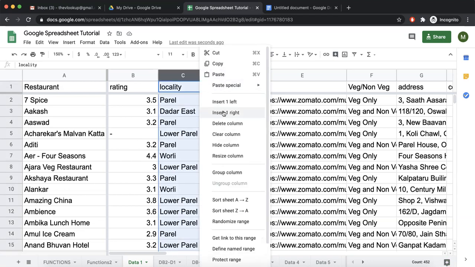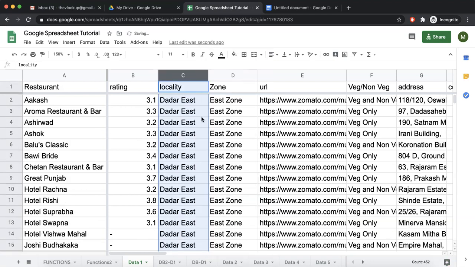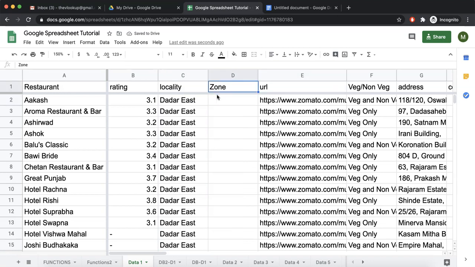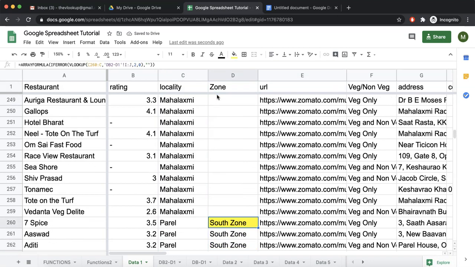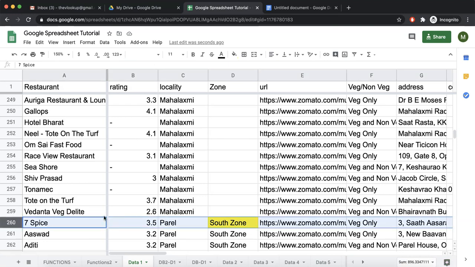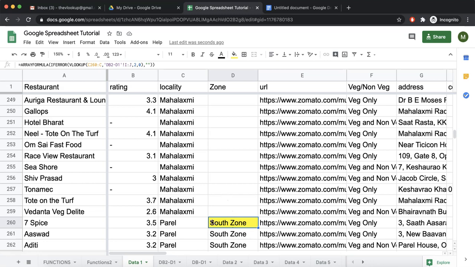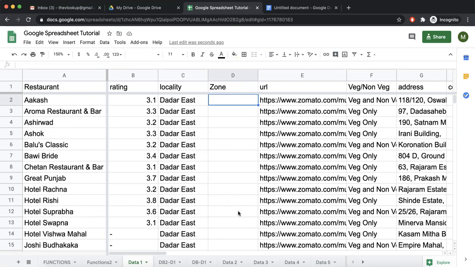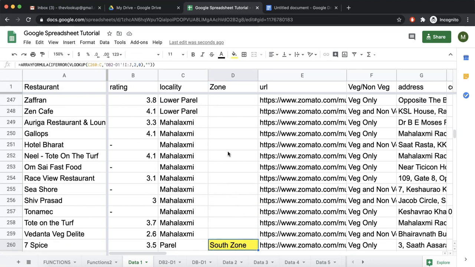So what I'm going to do is sort this A to Z. Now you see the array formula has gone over here because we had written the formula in the row that contains 7 Spice. When we sort this by locality, 7 Spice came at 268th row. And so the array formula also shifted over here. Now this entire thing is blank. How to solve this? Now one more thing before we proceed.